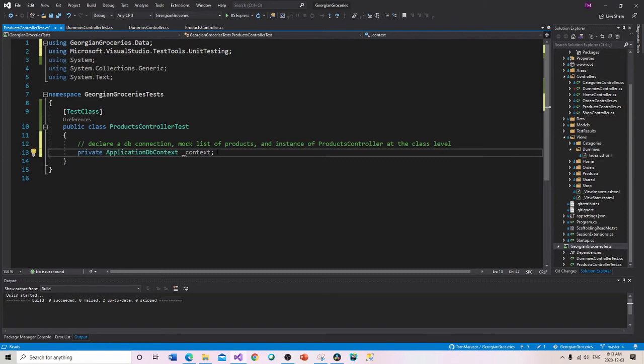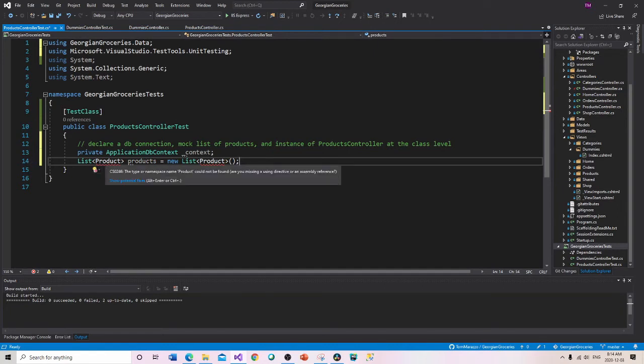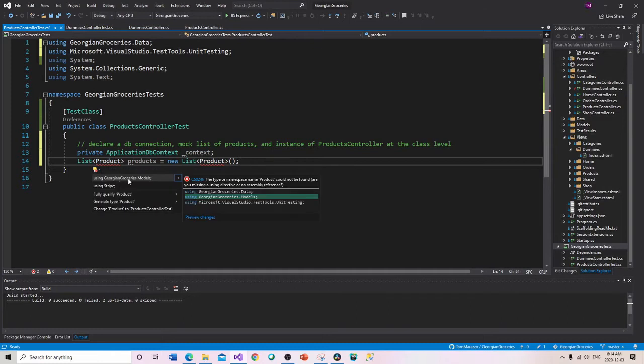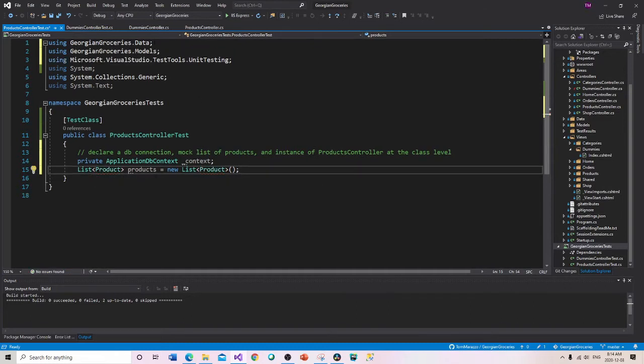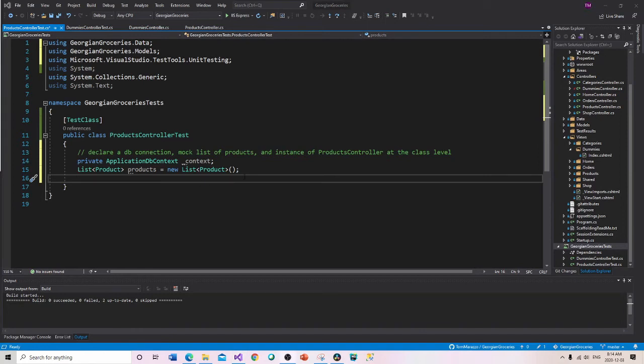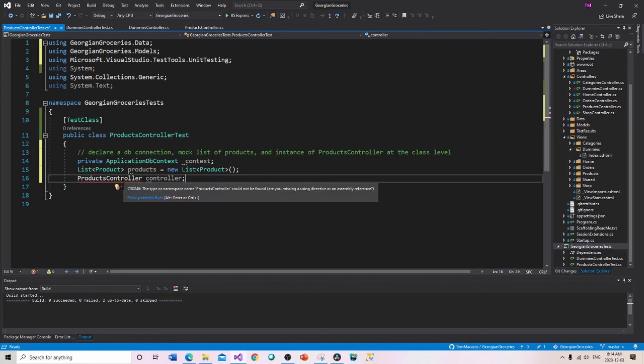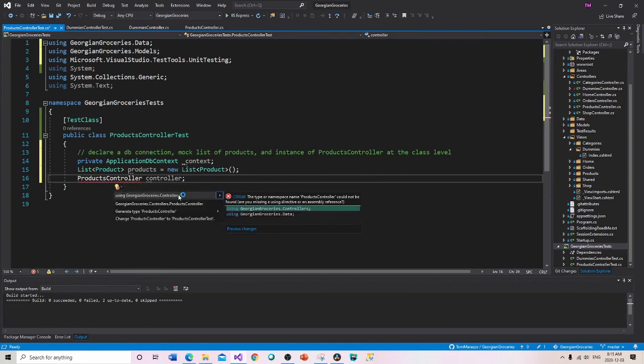So the next thing we're going to do, I've got to create a list of mock products to do this testing, and it doesn't recognize the products. So we're going to reference here models. Models came up here on line 2, and that error goes away. So I'm also going to create an instance of our products controller. And of course, what's this reference? Controllers.